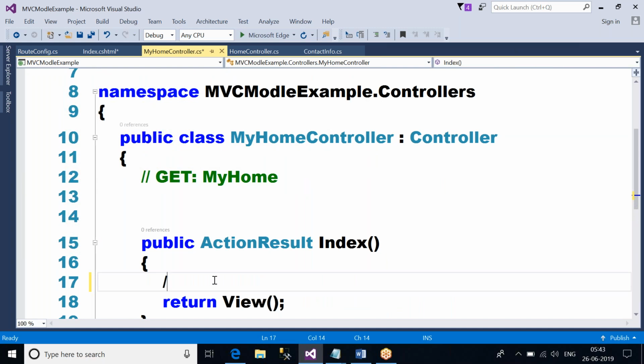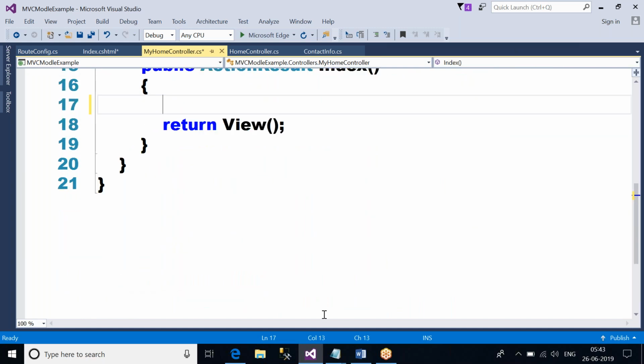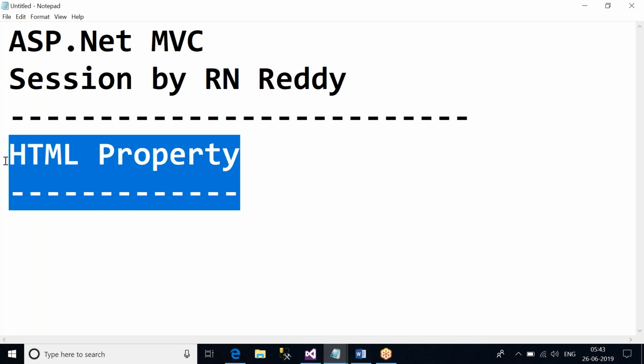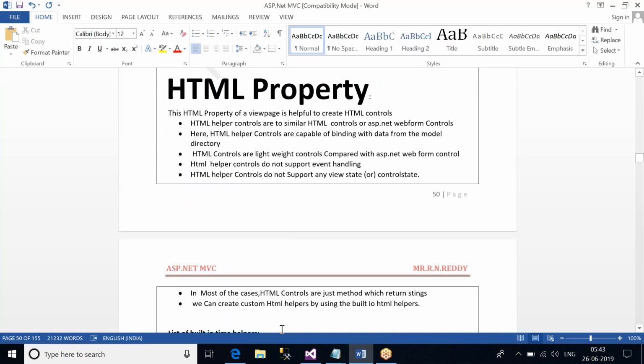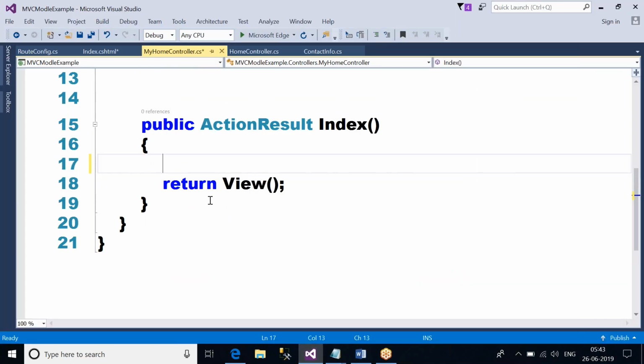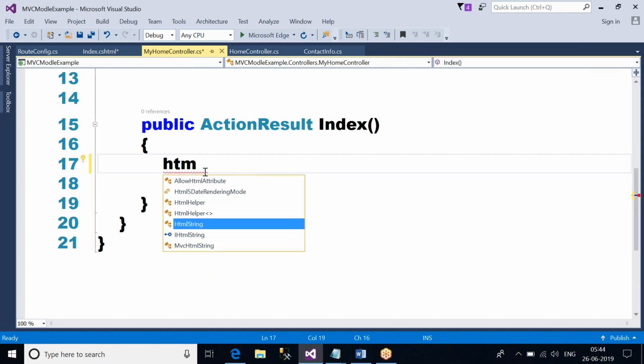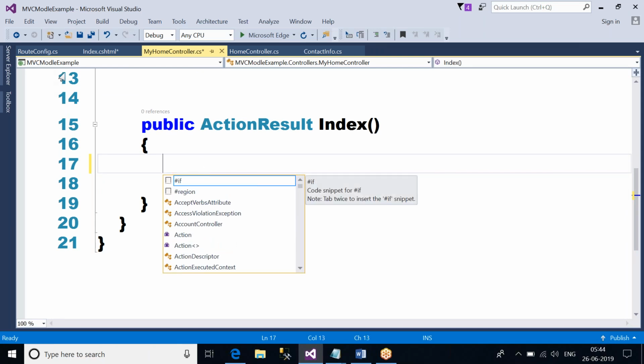Controller code. Okay. So what is the name of the property we are going to discuss today? HTML. Okay, let's check in your systems. The HTML property. Okay, so this property we will use in view.